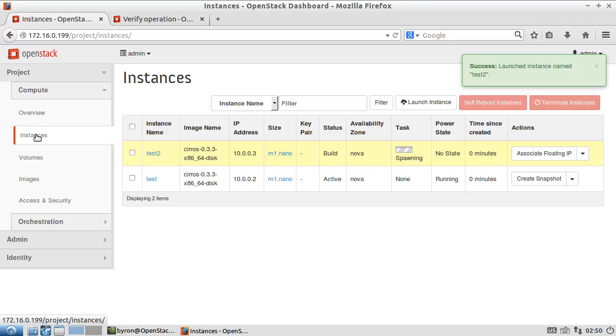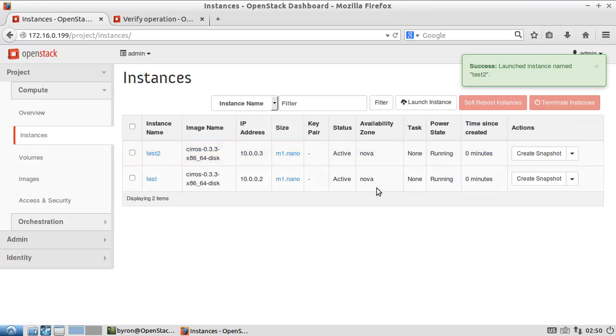Now, if we go back to our instances, it'll actually take us back there. We'll see that one of them, well, that's how long it took to launch. By the time I finished speaking my sentence, it already switched from scheduled to spawning to running. And now they're there, and there we have two different instances running.